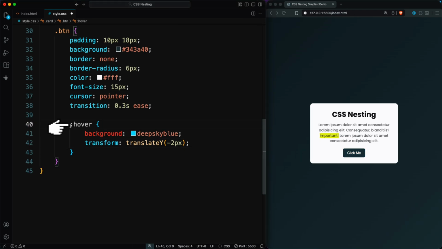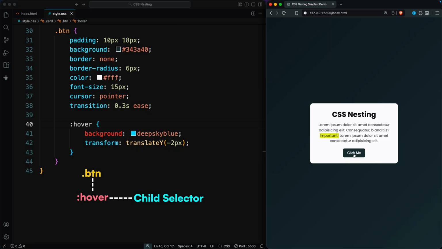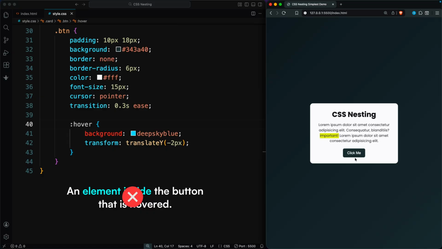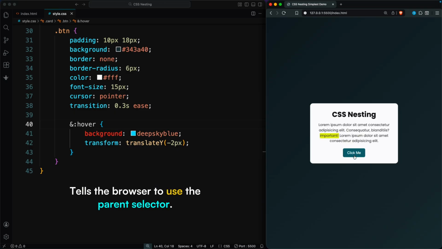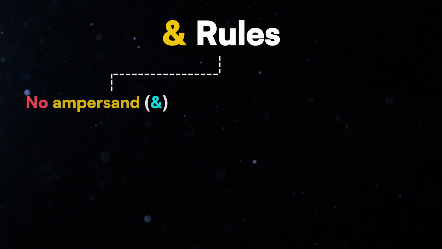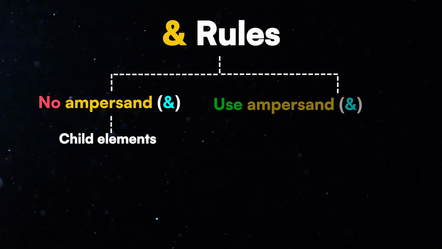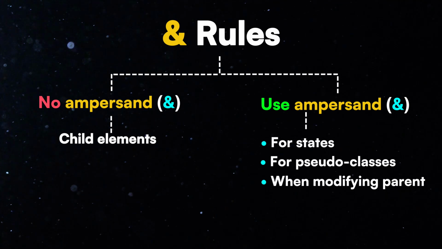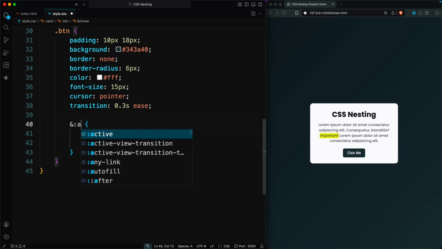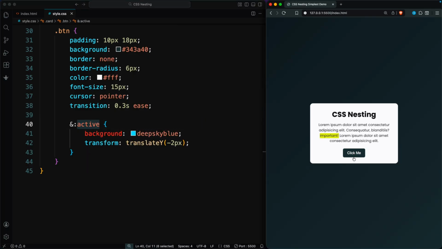When you write a hover selector without using the ampersand, it doesn't work because the browser treats hover as a child selector instead of a hover state for the button. It reads it like button hover, which means an element inside the button that is hovered, which almost never happens. But when you use the ampersand, it works because the ampersand tells the browser to use the parent selector. The rule is simple. No ampersand for child elements. Use the ampersand for states, pseudo-classes, or when modifying the parent. You can also use the ampersand for other states like .active, and it works exactly the same way.